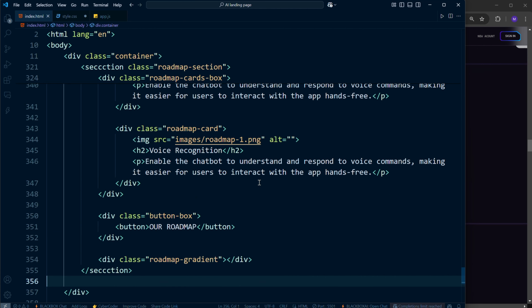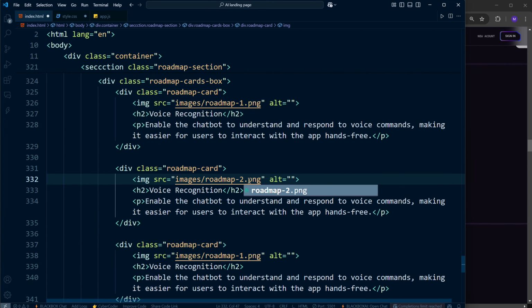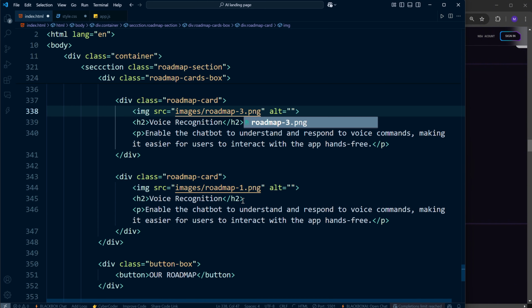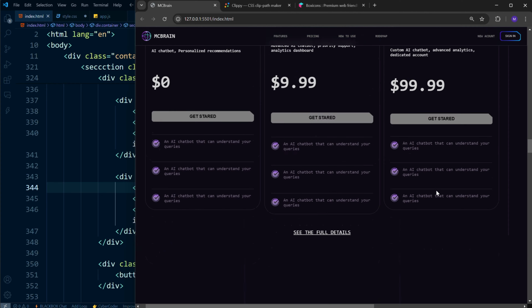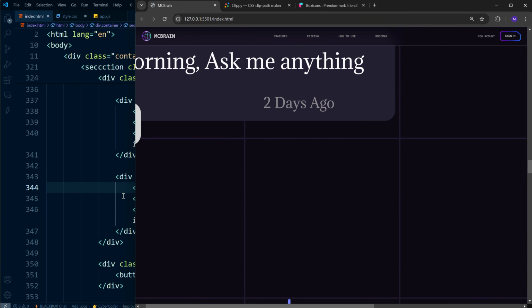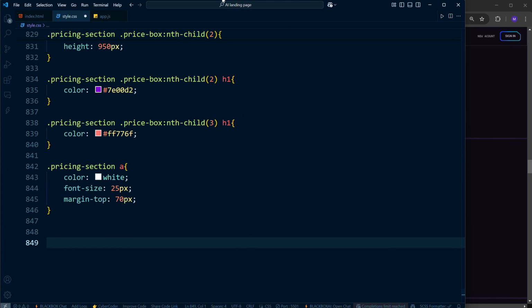Update each card's image, H2 heading, and paragraph text to reflect different upcoming features. This variation makes the section more informative and engaging. That's all the HTML structure we need for the roadmap section. Now let's bring our roadmap section to life with CSS styling, making it look modern, structured, and visually appealing.